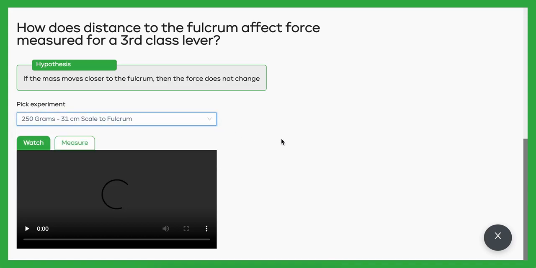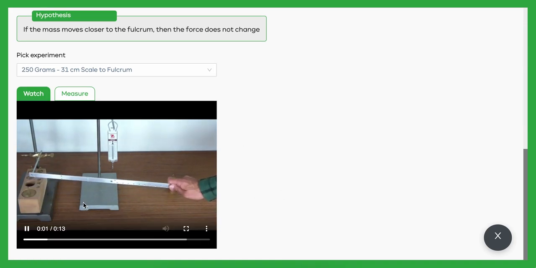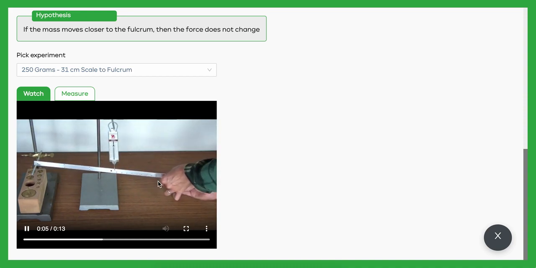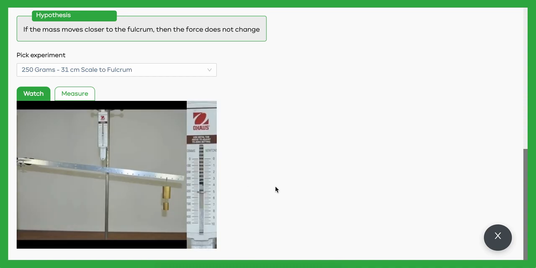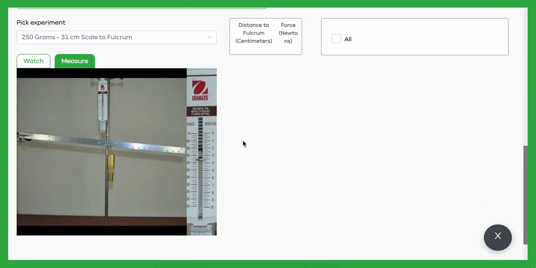Just starting with the first one, we're going to go ahead and press play and show how this lever is set up. Look at the fulcrum there on the left, see the scale attached in the middle, and see the mass on the right. So as the mass moves, the force may change, maybe not. That's what you're trying to figure out. Let's see how the measurement's done.